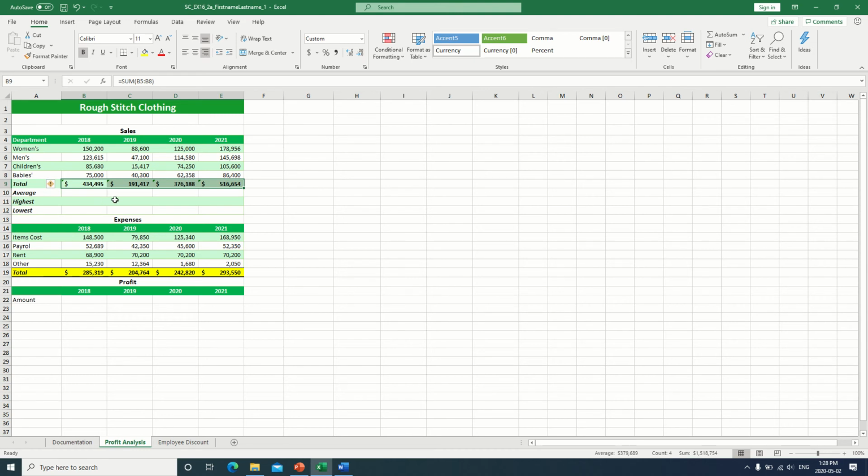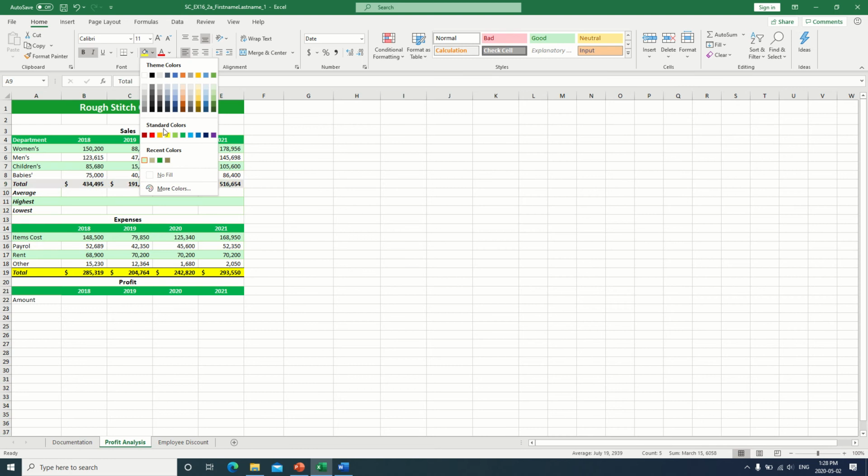Okay, moving on to next item here. So A9 to E9 will give it the same format as the one shown here. We have yellow, so I'm just going to change the cell color to yellow here. So I'm going to highlight A9 to E9 and then use the paint bucket here, select standard yellow.